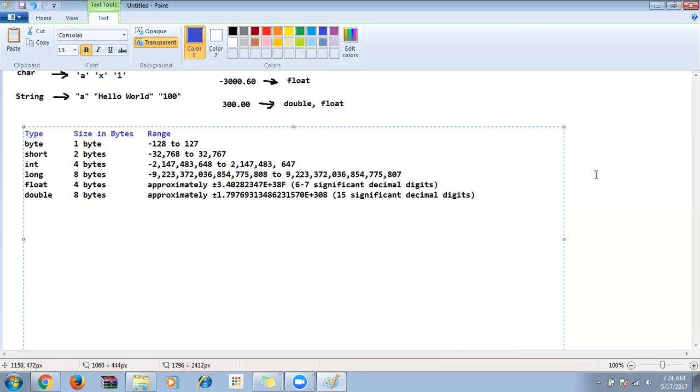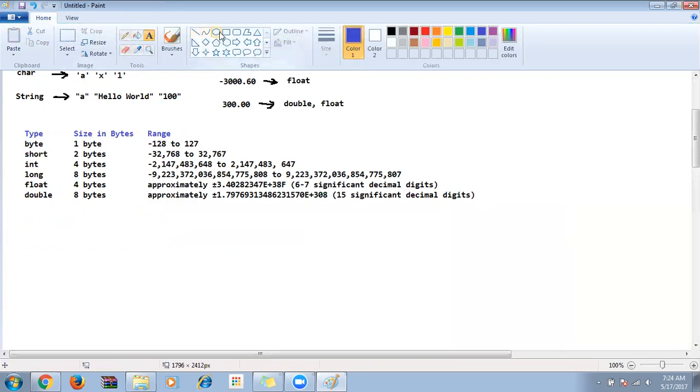Okay, these are the real numbers. I'll just make it as a table so that it will be easy for you.